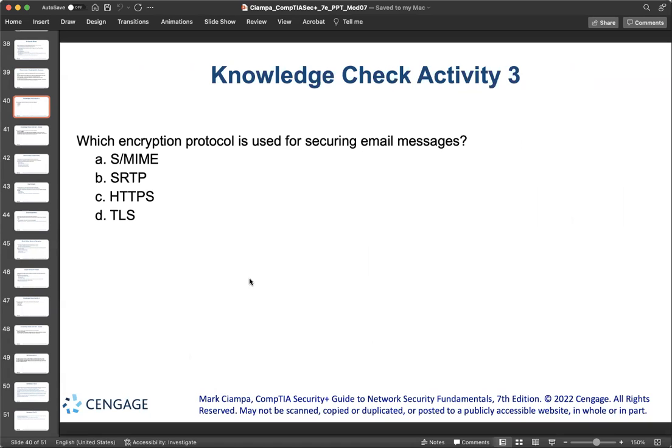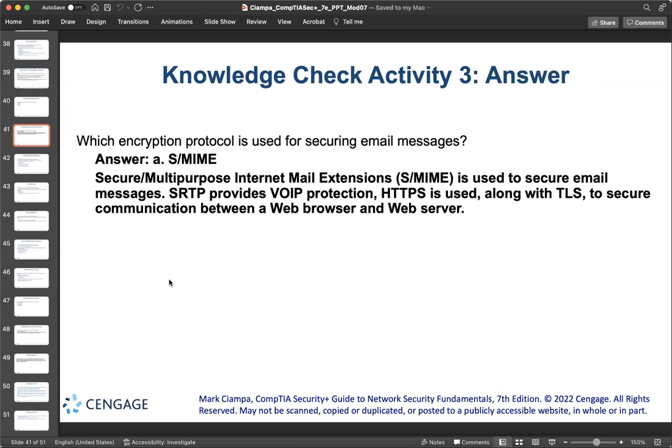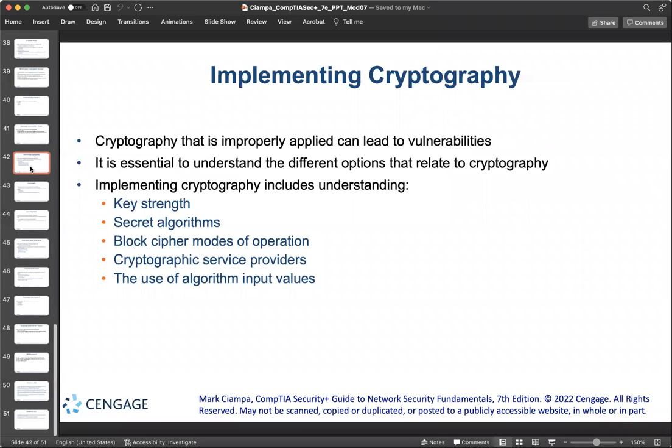Let's do a quick knowledge review. Which encryption protocol is used for securing email messages? A. Nice, so it looks like you guys have been noticing that. The correct answer is A, as we discussed earlier.